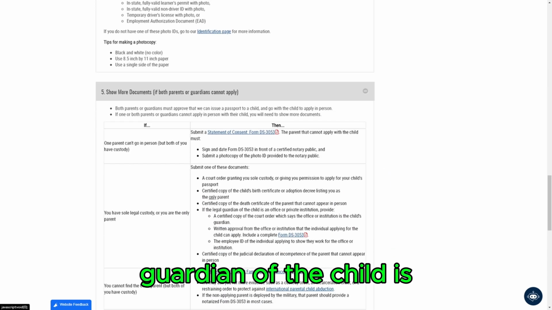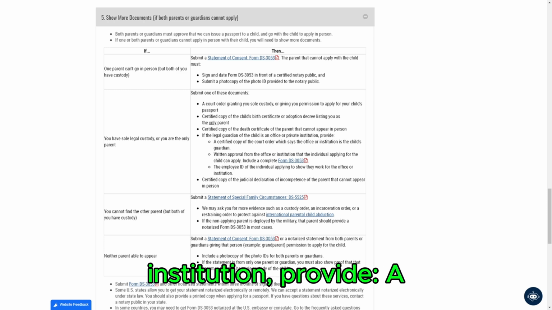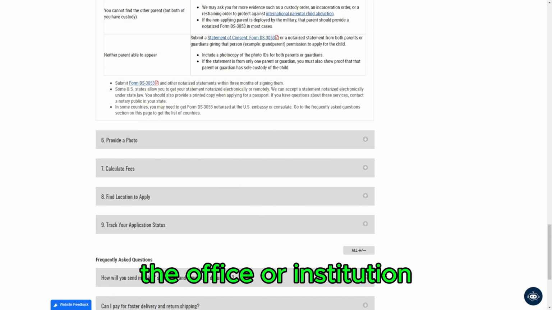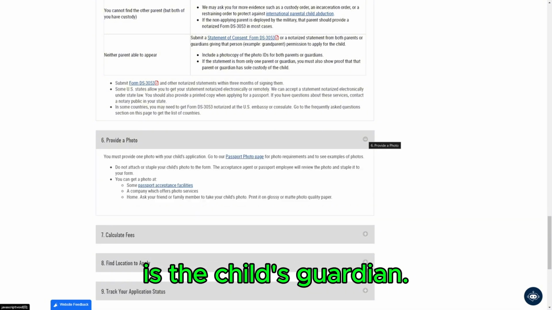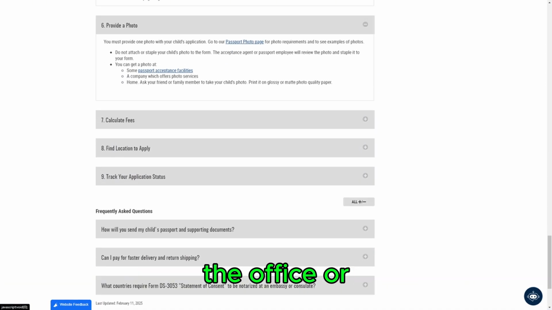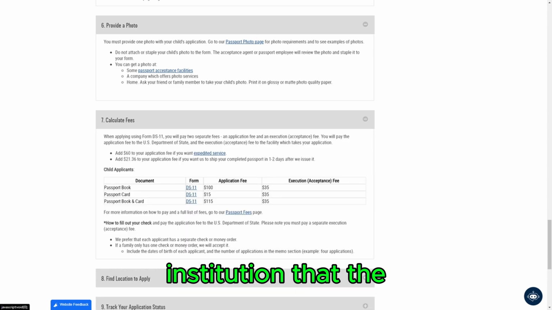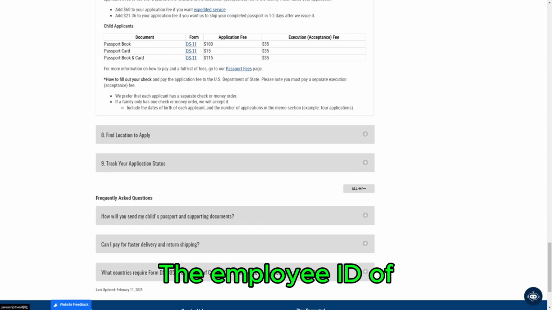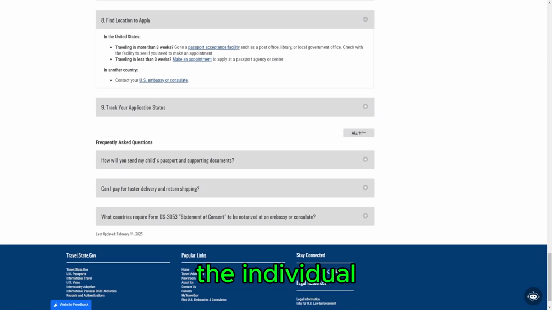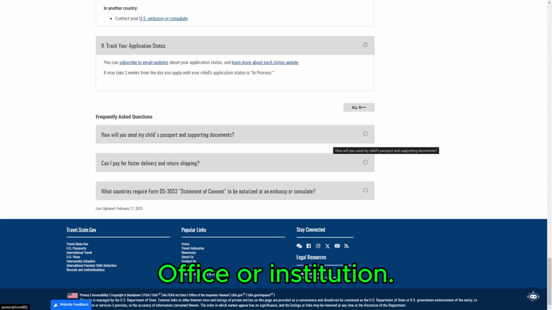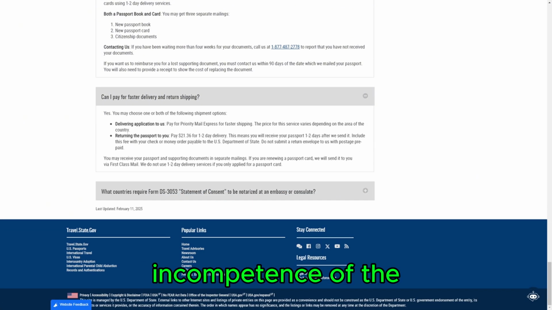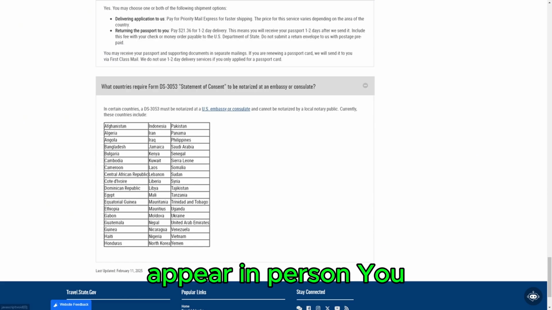If the legal guardian of the child is an office or private institution, provide a certified copy of the court order, which says the office or institution is the child's guardian. Written approval from the office or institution that the individual applying for the child can apply. Include a copy of the employee ID of the individual applying to show they work for the office or institution. Certified copy of the judicial declaration of incompetence of the parent that cannot appear in person.